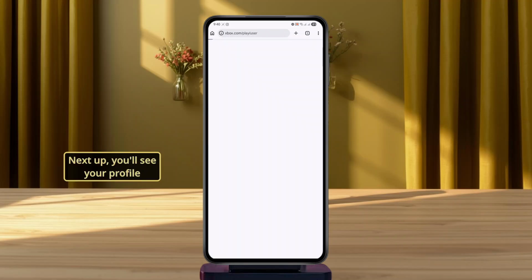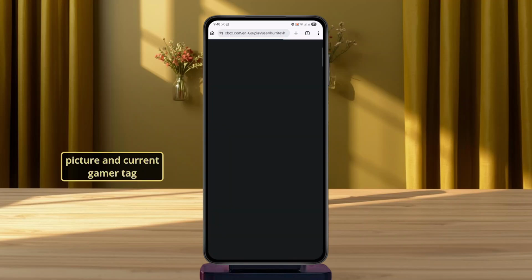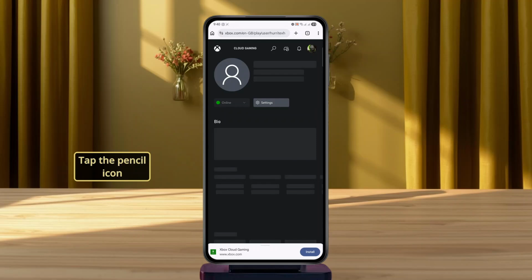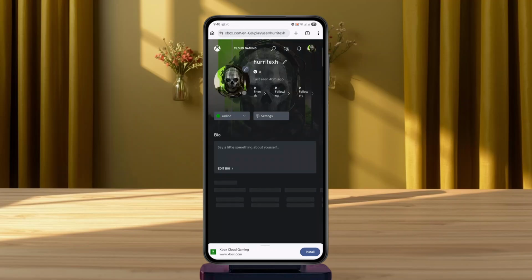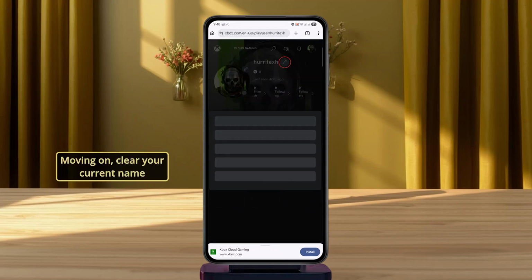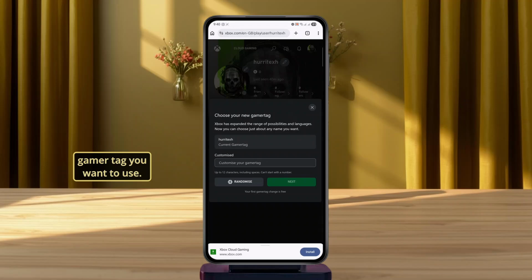Next up, you'll see your profile picture and current gamertag displayed at the top. Tap the pencil icon next to it to edit it. Moving on, clear your current name and type in the new gamertag you want to use.